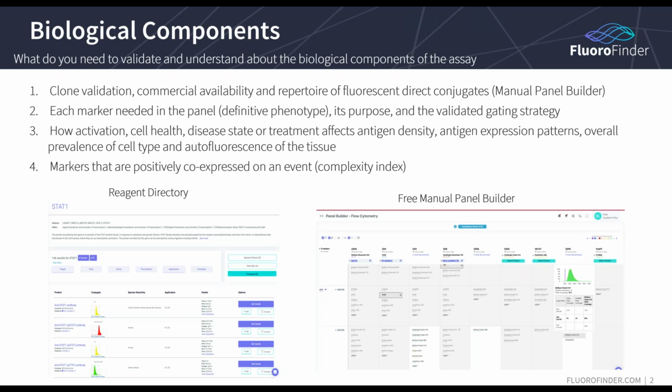Some of this vendors can help you with, some of it experience is the only teacher, and some of it is directly out of the literature. I'm going to glance over a lot of this since this isn't a full panel building talk, and it's not a full fluorophore talk, and it's not even a full demo talk. So if you have any questions about these, put them into the chat or you can email any of us directly.